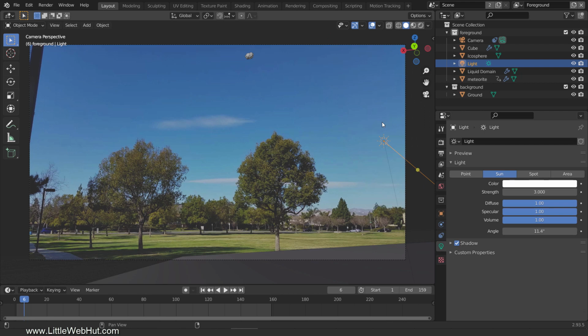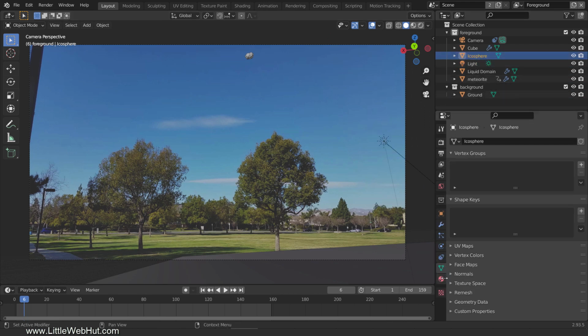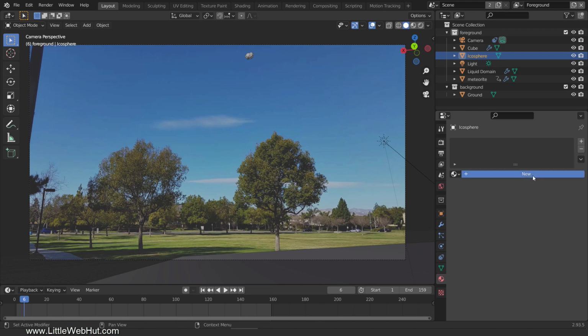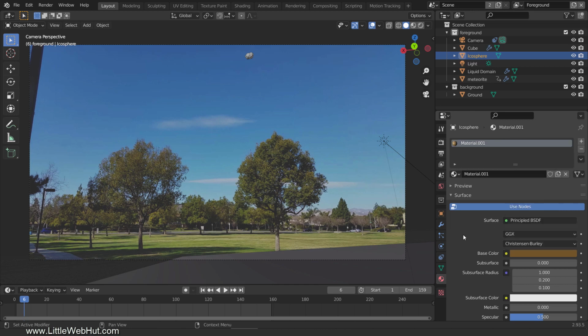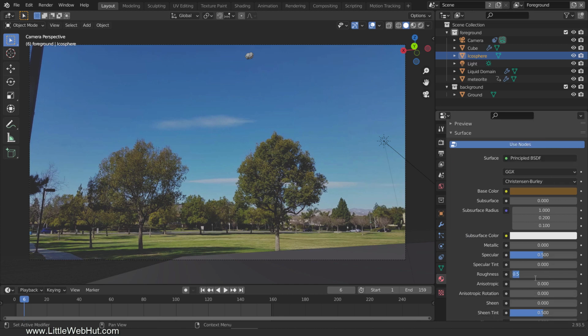Next, we'll set the material for the icosphere. So select it, switch to the Material tab, and add a new material. I'm going to set the base color to a hex value of 73562C to give it the color of dirt. Then set the roughness to 0.9.